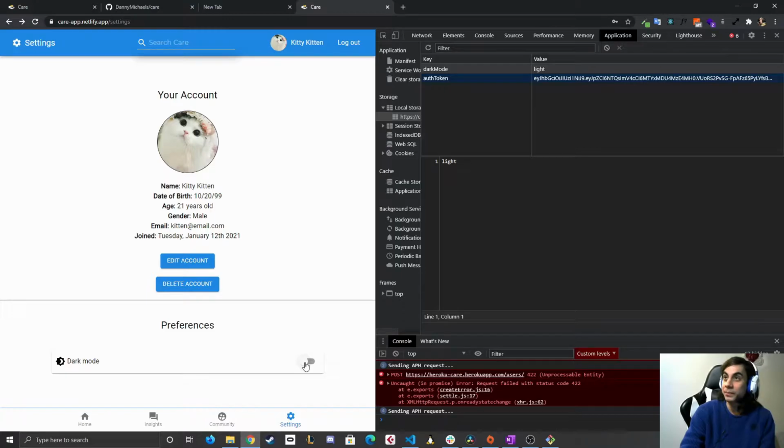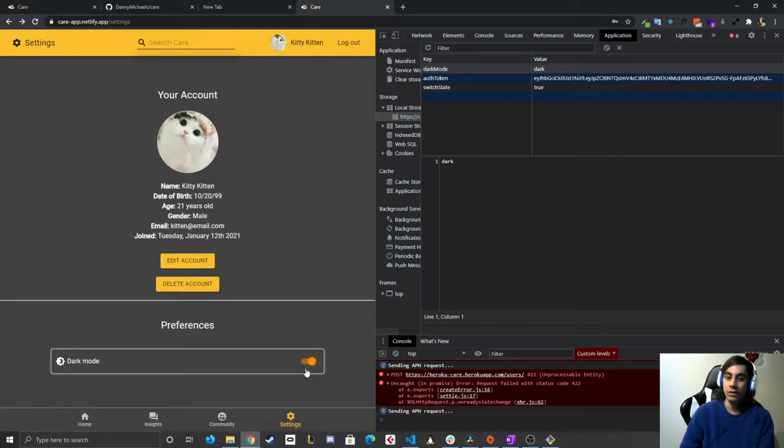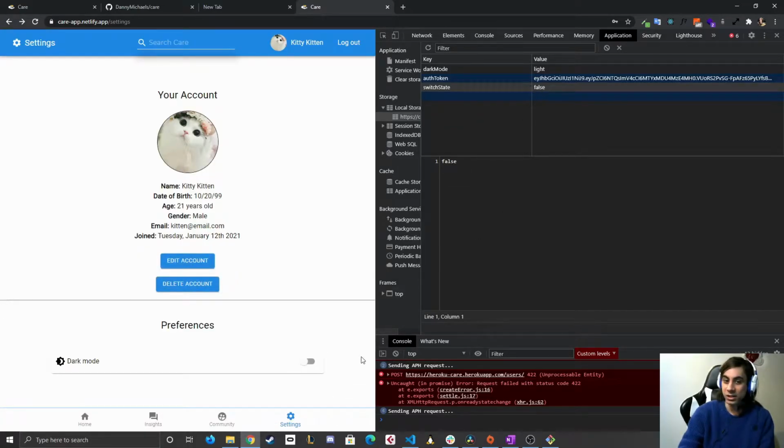Now dark mode, right? And notice in our application, dark mode is set to dark. Switch state has appeared and it's set to true. Why? Well, true is when it's checked, right? False is when it's open. Why am I doing this? Well, because I want to also remember the spot of the switch in local storage, right?